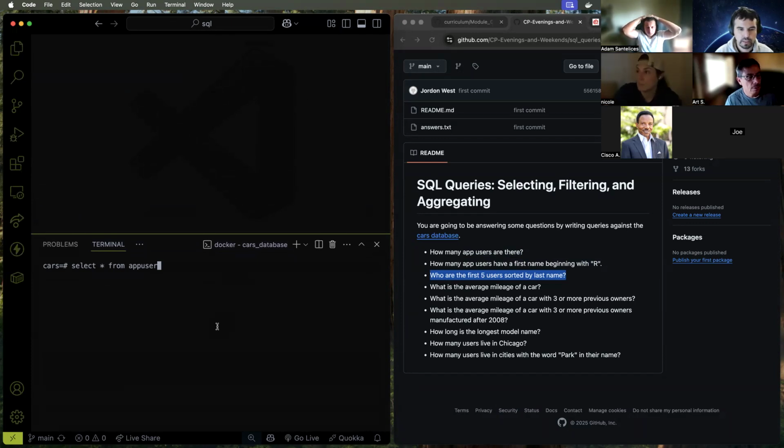Yeah. Okay. I did select... hold on, let me get it right. So I did select concat, parentheses, first name, comma, empty space, last name as users from app user, ordered by last name, limit 5. That works. Except what's the issue with your answer?